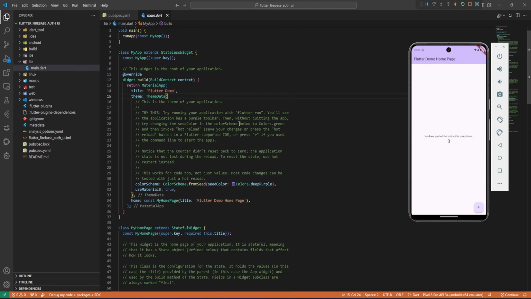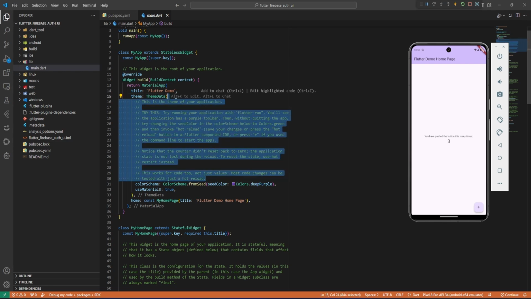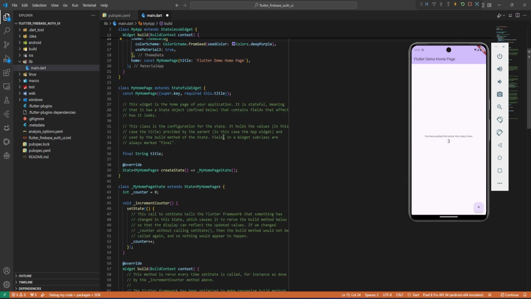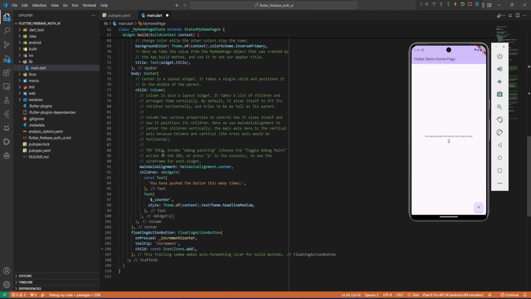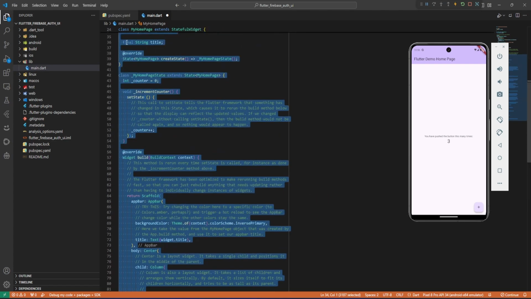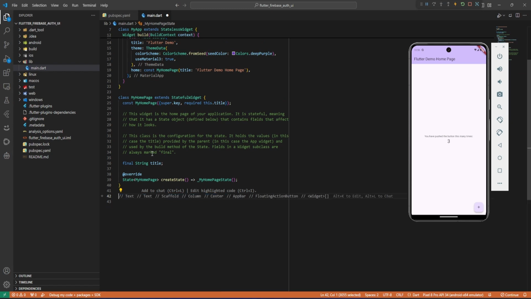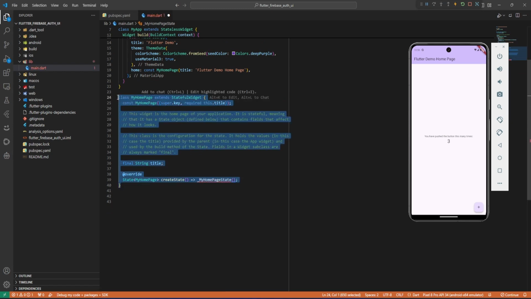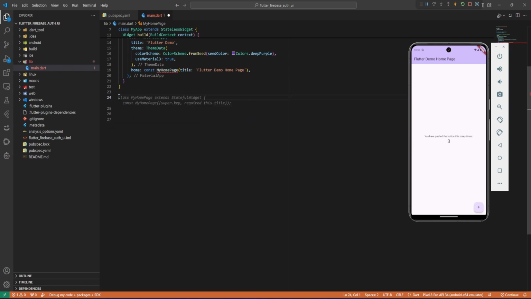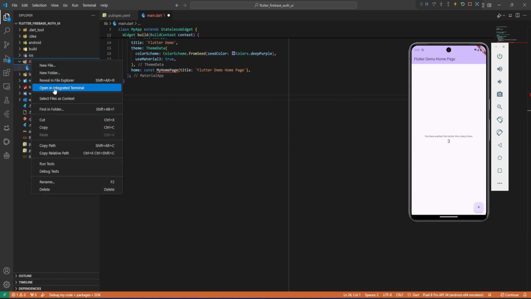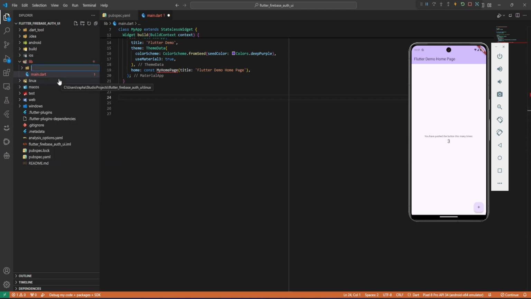Okay, so what we want to do is let's remove all these comments, and then this home screen here, I'm gonna delete it. I'm going to delete all of this, and then I'm going to delete all of this, and then I'm gonna go here on the lib here, right click, and then I'm gonna create a new folder, which I'm going to call, maybe, screens.